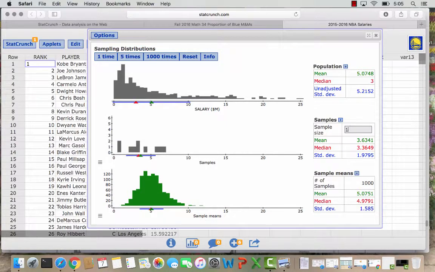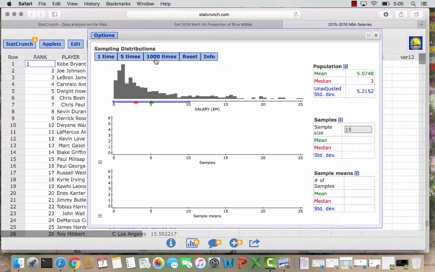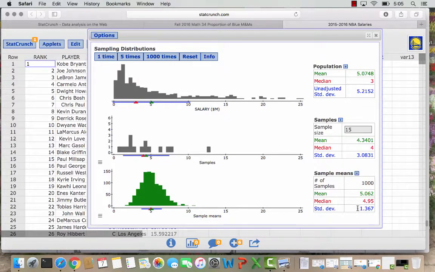Let's try sample size 15 and do that 1,000 times. Again, the standard deviation has shrunk for the sample means, but the population mean and the sample mean are still pretty close. So they're still centered at the same mean. That's the green bar here, but we're getting closer to normal. So let's see, what if we do sample size 20? This gets really normal. You want to try sample size 30.